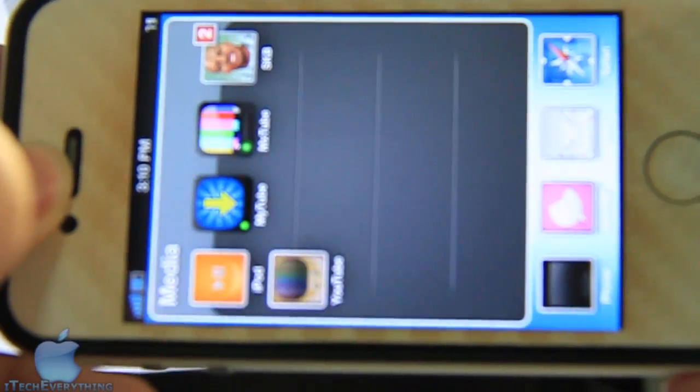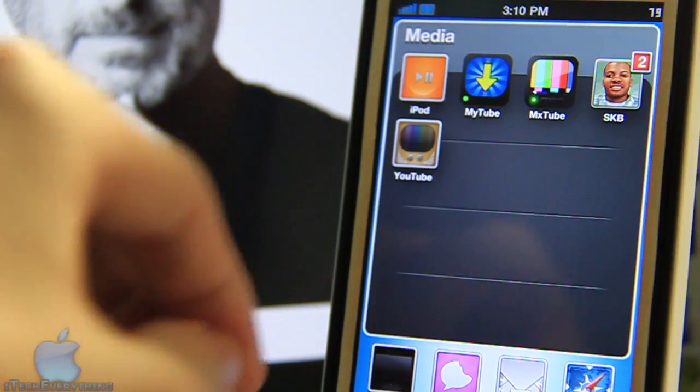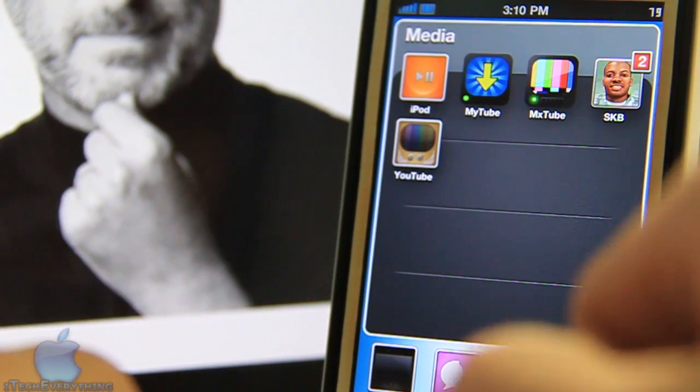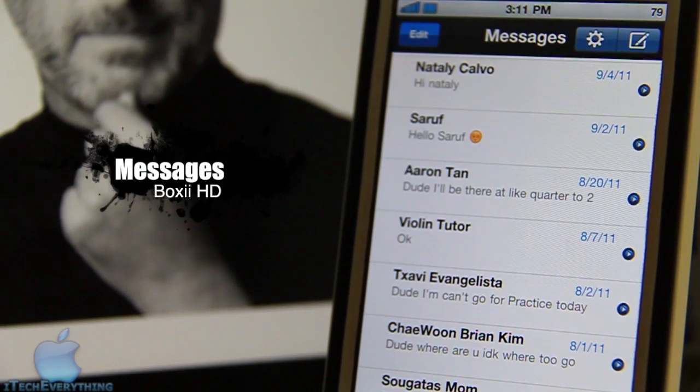So that is basically the media section. I cover all the graphic elements and controls in the iPod in the media section. So let's go ahead and take a look at the next part of this thing. Now we'll be taking a look at the messages app.